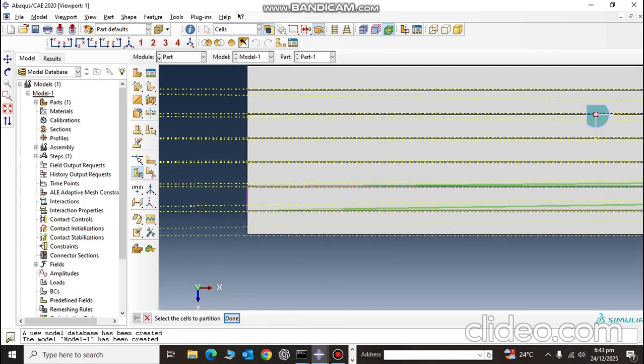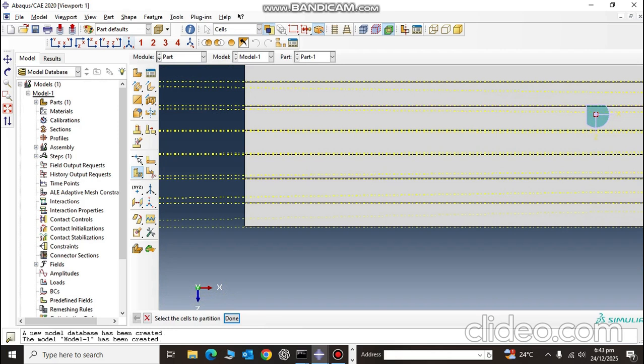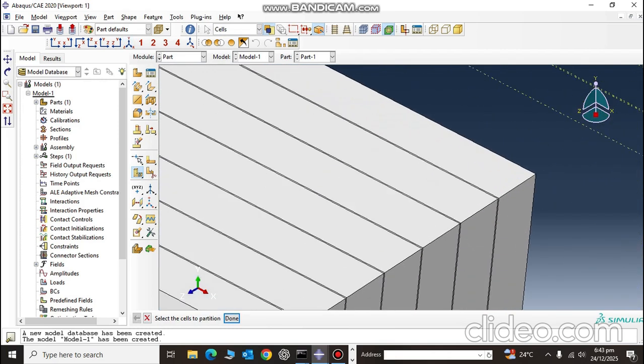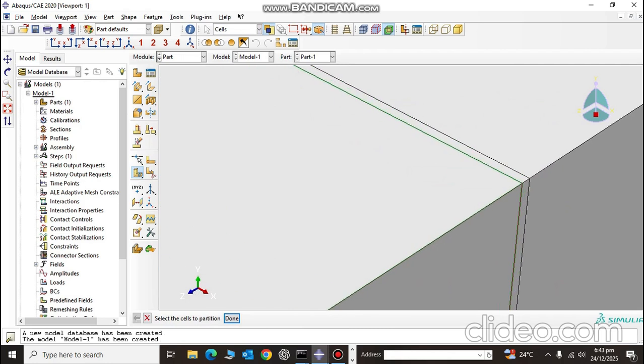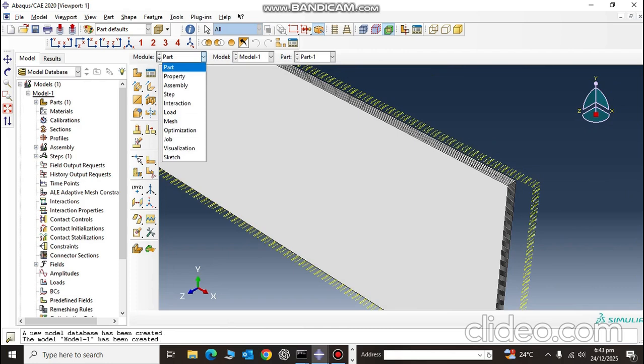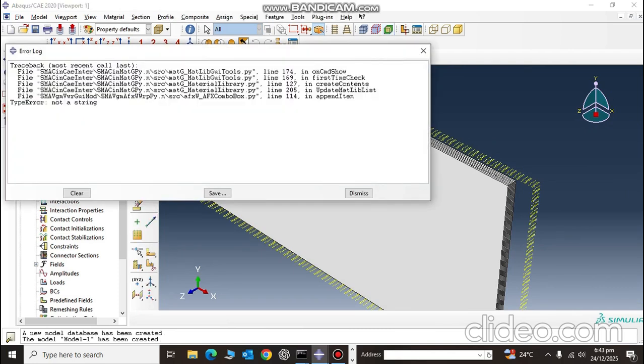So all the cohesive elements have been created with 7 plies. As you can see here, the partitions have been created, and along with the partitions there are the cohesive elements as well. Now the next step is to assign properties. For that we will go to the property module.